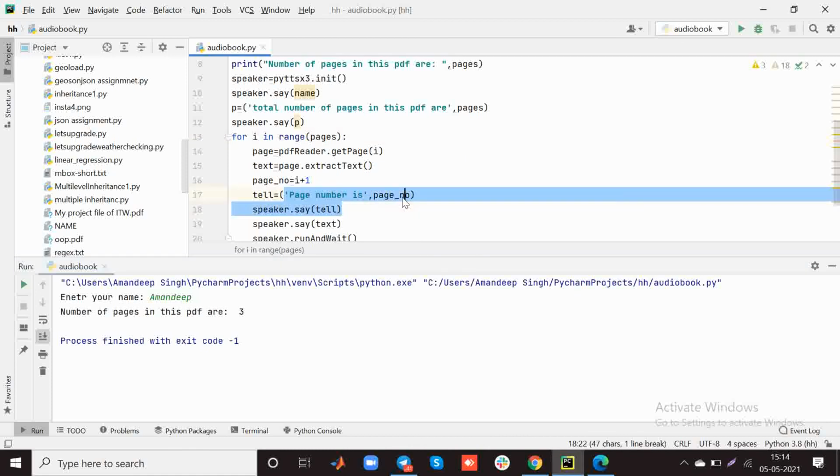So this is my Python program of my audiobook.